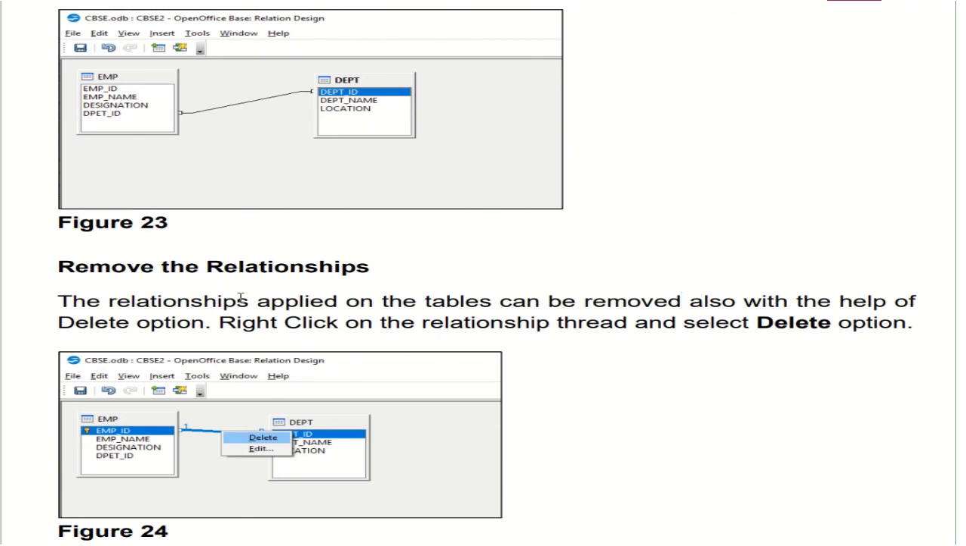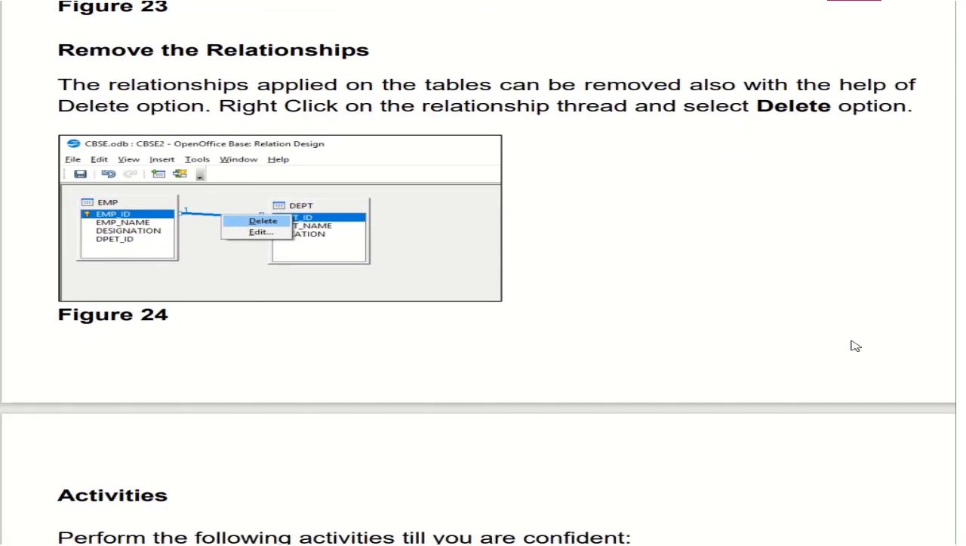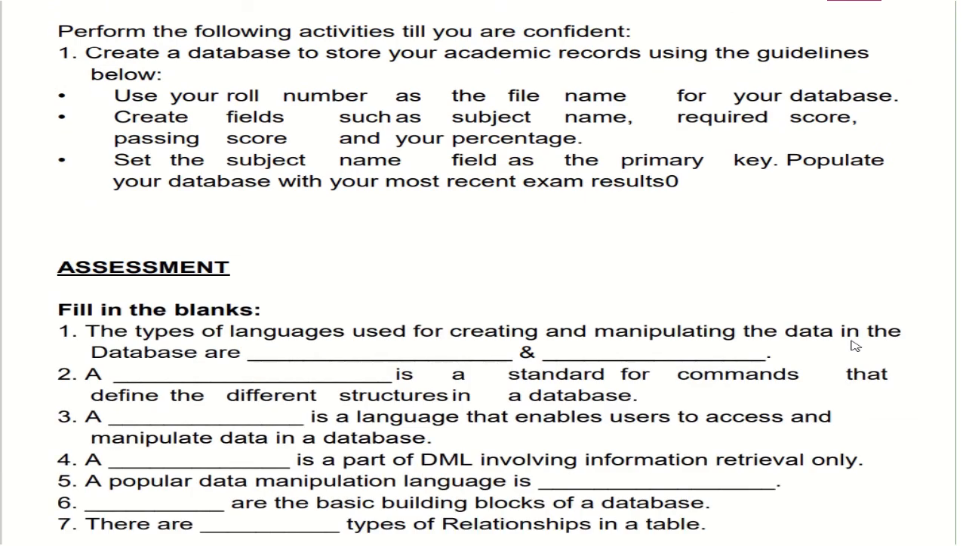Okay, now remove the relationship. Just right click, and then the relationship thread will appear. You need to click on the delete option. According to that, the relationship will be deleted.